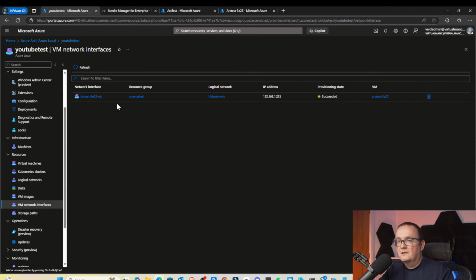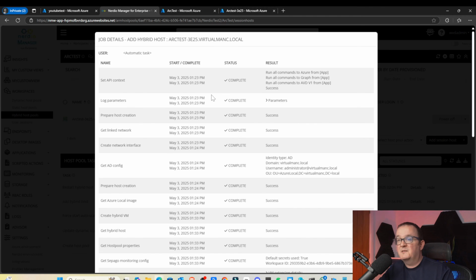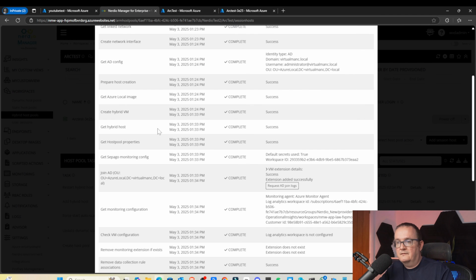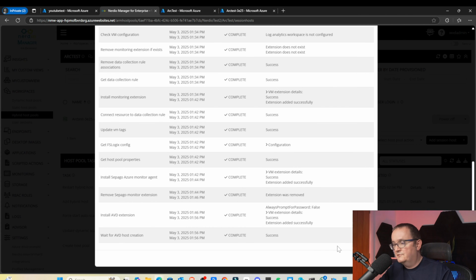So yeah, all good. If we go back to the machine that we created earlier, you can see here we've added this hybrid host, and if we look at the details tab, it's basically the same as you would do with any host. It's created the config, it's created the image from the machine, it's joined to the domain, and then it's just installed all the agents and stuff.